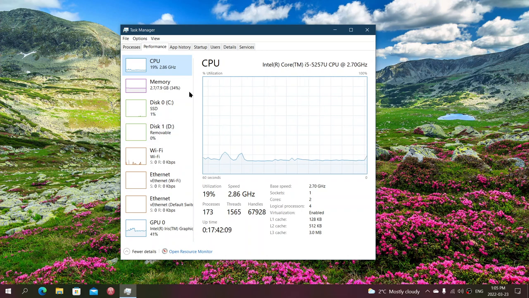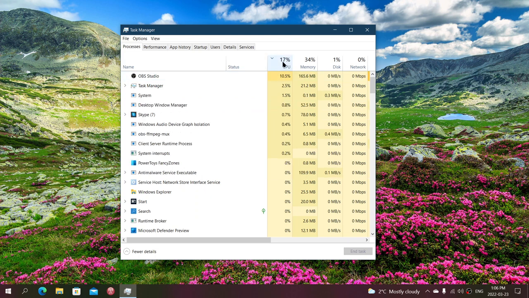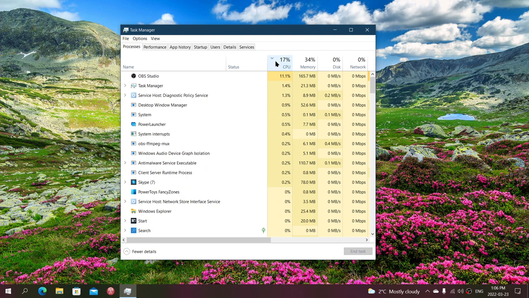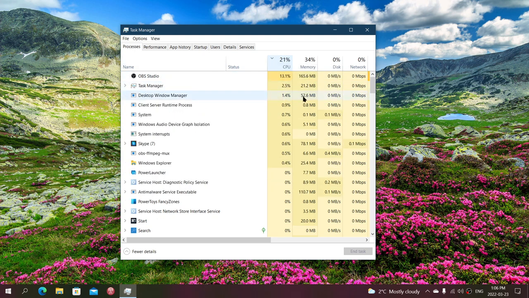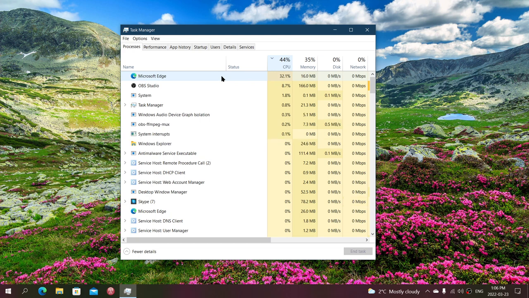Now, let's say that you have a really high CPU usage, in the 60, 70, 80% range. How do you find what's actually using it? Well, you can go into the Processes tab and click on CPU. When you click there, you'll see there's an arrow that points up or down. When it points down, the highest usage for the CPU will be the first process listed.